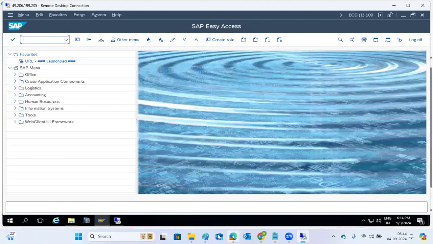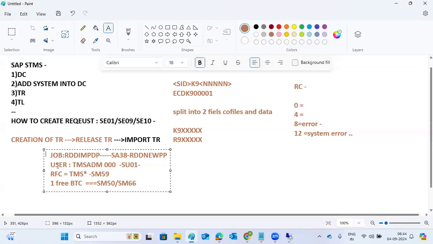So after checking the TP system log, we need to check that one. If the TR is getting stuck or not importing, one of these issues can cause it. Out of these four, one of the issues can cause the problem here. So we need to check one by one, all these four. Okay. So the maximum reason is that the RDD IMPDP job is not running.